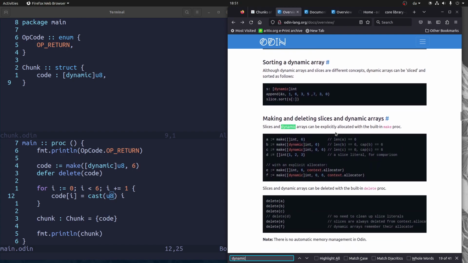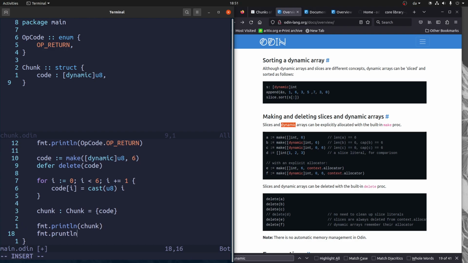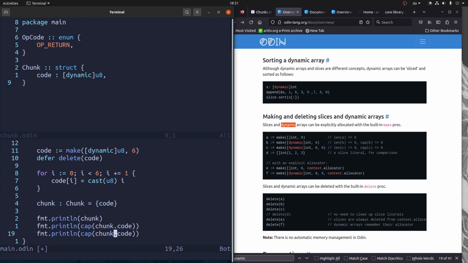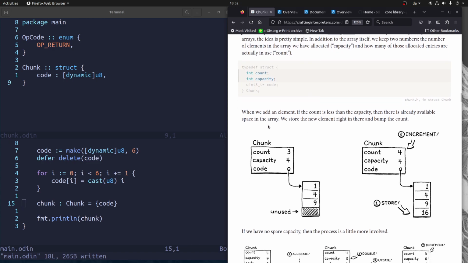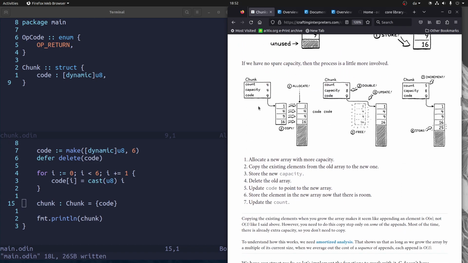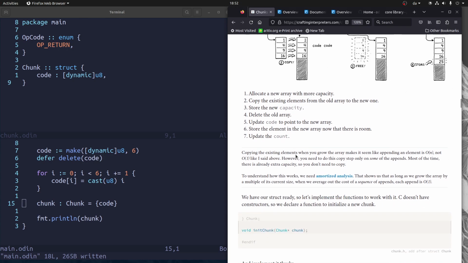So let's have a look at the make again. We can also ask about the capacity. So like we can say, what is the capacity of the code? Suppose it's like that. And similarly, what is the, no, not that, but the length of the code. So anyway, Odin already has a dynamic array, which is basically what he's trying to make here. He wants to make a dynamic array. And we don't need to think about this allocating if the array is full.